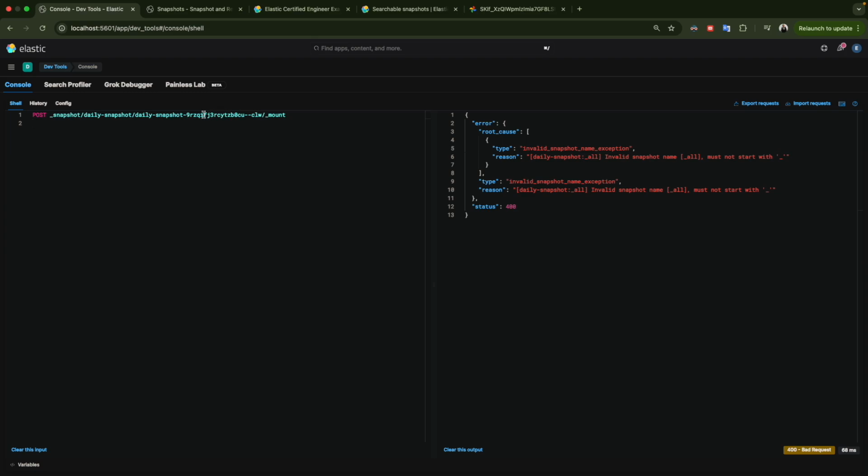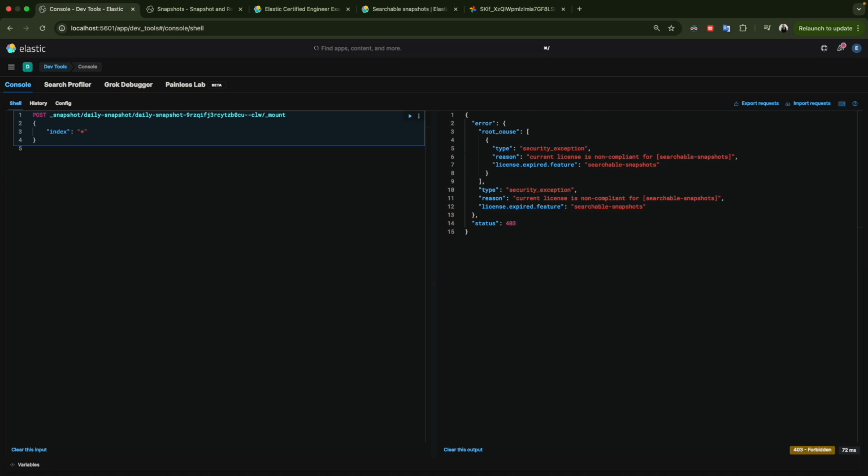Here we can run it like this, or we can do more: if you want just one index, or one index or a few indices, or if you want to mount everything, then you can also go just like this. Let's put a body, because we cannot run it with just the POST. So here I will go with the index, and I will put a star like this. Let's give it a try. Here we go.